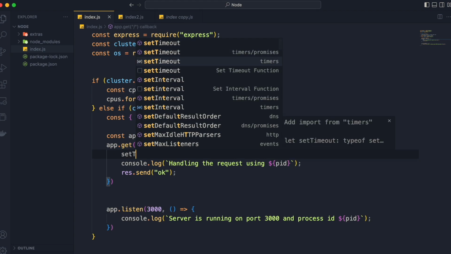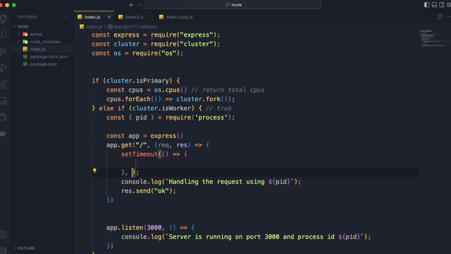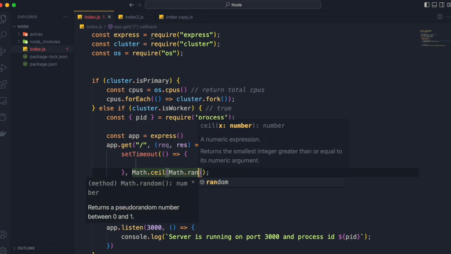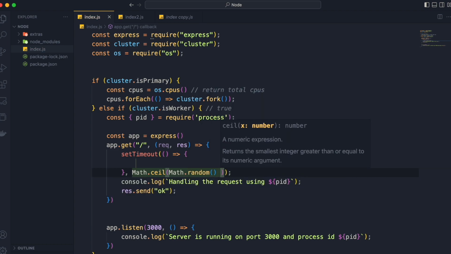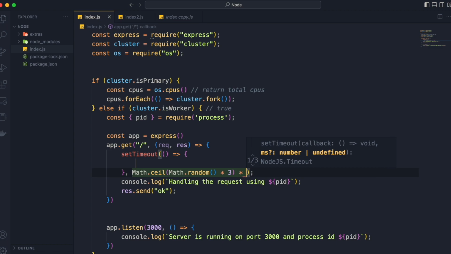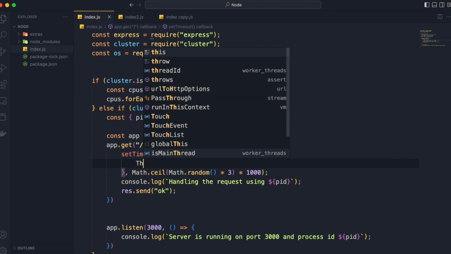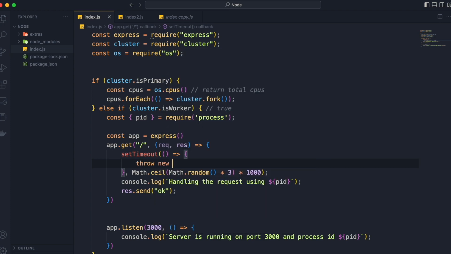We will use the setTimeout method to simulate this action. Inside our setTimeout method, we will use the Math.ceil and Math.random functions to generate a random number of seconds between 1 and 3, and also a function which throws an error after that random time interval provided by the Math.random function. Now you can see on the screen the implementation of the simulation that we have created for forcing the server to go down after a random interval of time.